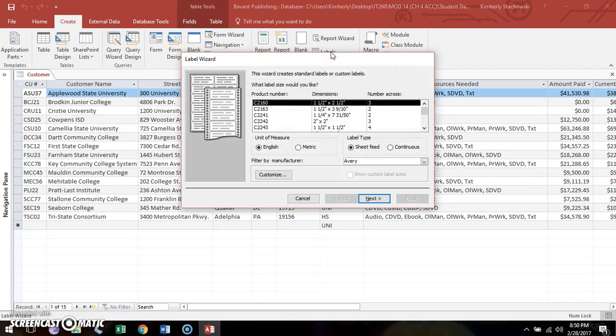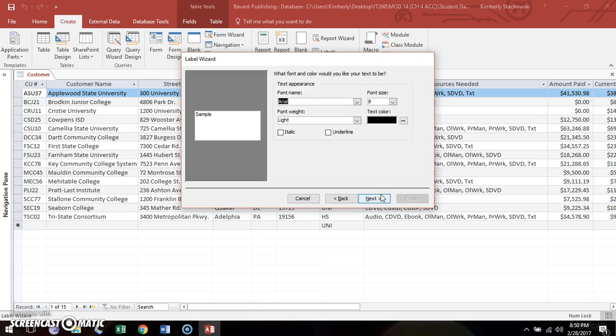And then we're going to ensure that English is selected as the unit of measure. Yep, it's right here. And that Avery is selected in the Filter by Manufacturer box, which it is. All good. Scroll through the product numbers until C2163 appears. 2163 right here. We're going to give that a click. Turn it over to page 246. It says click the next button right here.